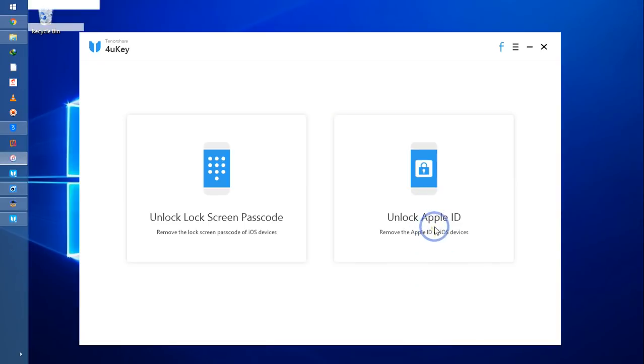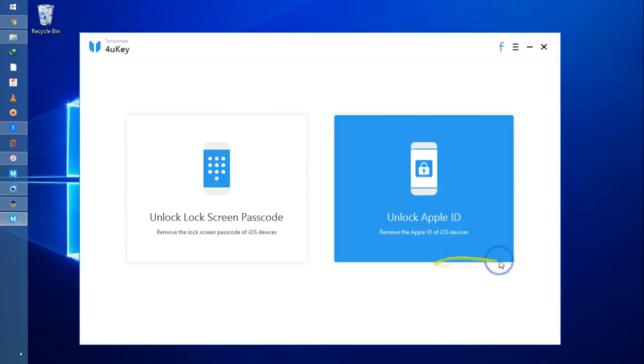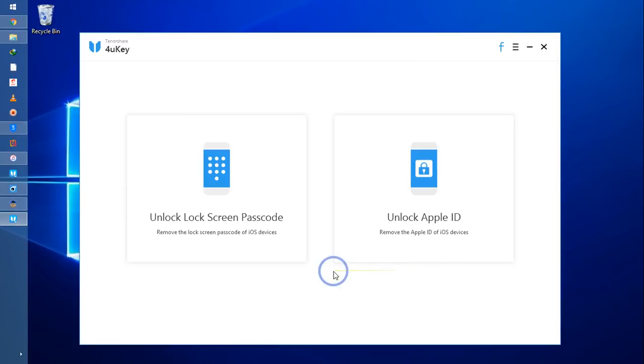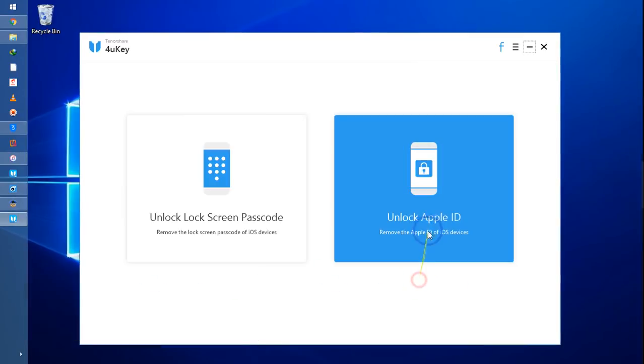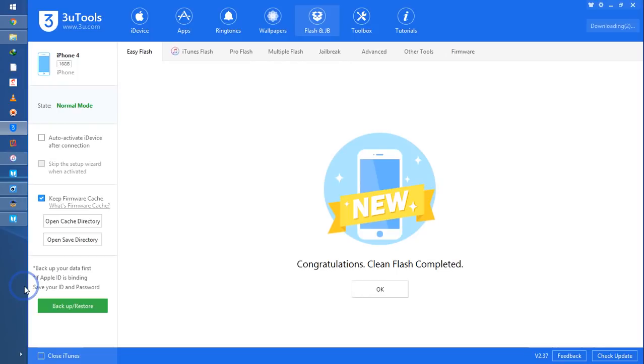Just here we have to click. So fine, welcome to new phone, fine. Let's see. Fine, we have to select these ones. So I have to wait. Fine. All right, just I have to go for OK.